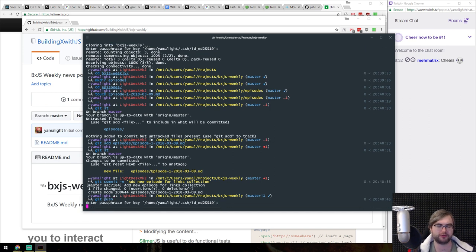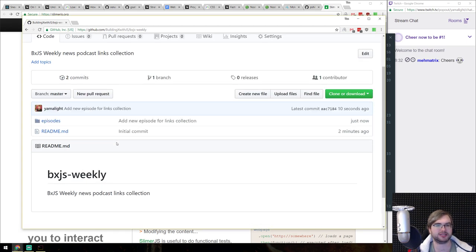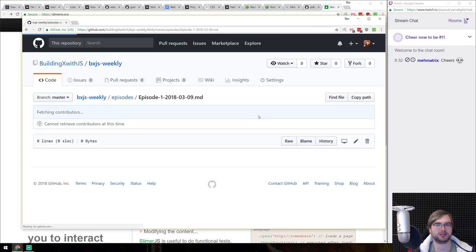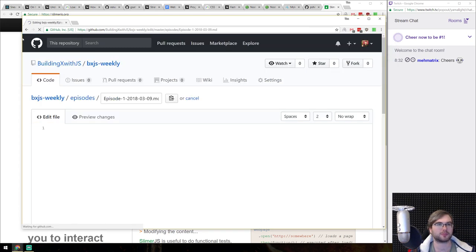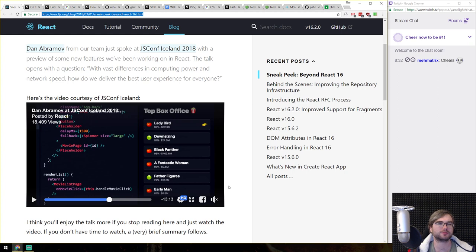Probably should also edit the README to clarify what that is, but I'll do that later. I feel a bit lazy about that. Cool, we can close that. We can go into episodes. We can edit this file right on GitHub. And let us insert all the links. So I'm just going to do this.